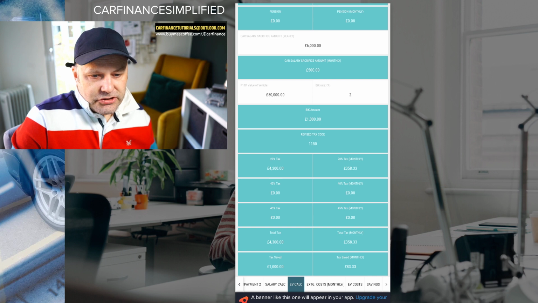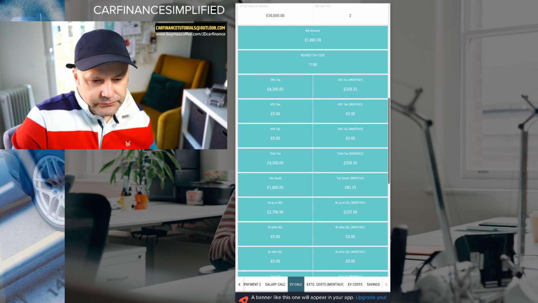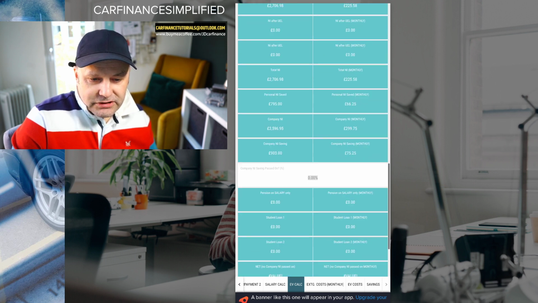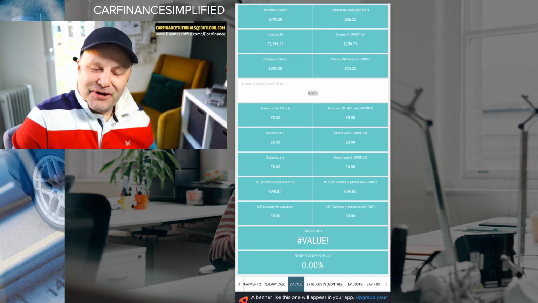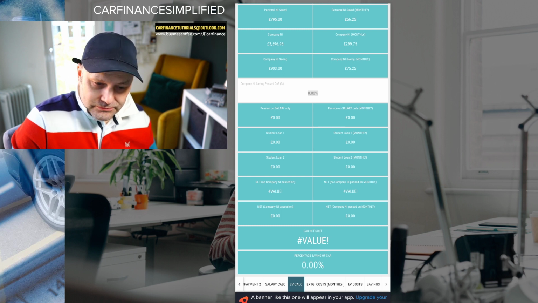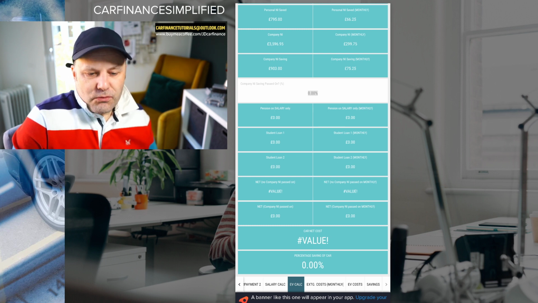Okay, so it tells us what our tax is, and it will tell us our car net cost if it works on the phone. Okay, and it tells the percentage saving of the car. So is it worth having a salary sacrifice car?